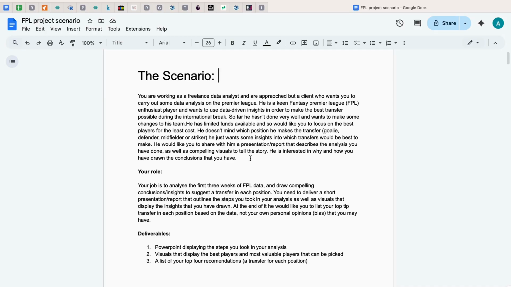Your insight should be based on the data that you've analysed, not your own personal opinions or bias. So for example, if you were to analyse the data and it said that the best player was a Chelsea striker, but you don't like Chelsea, or you don't believe that striker is going to carry on doing well in the season, that's not what he's asking you to do. He's asking you to just crunch the data and make insights based on the first 3 weeks of data. So even if you don't believe that player is going to go on and play very well, that's your own personal bias coming in. We want to steer clear of that, and we're just going to give data-driven insights.